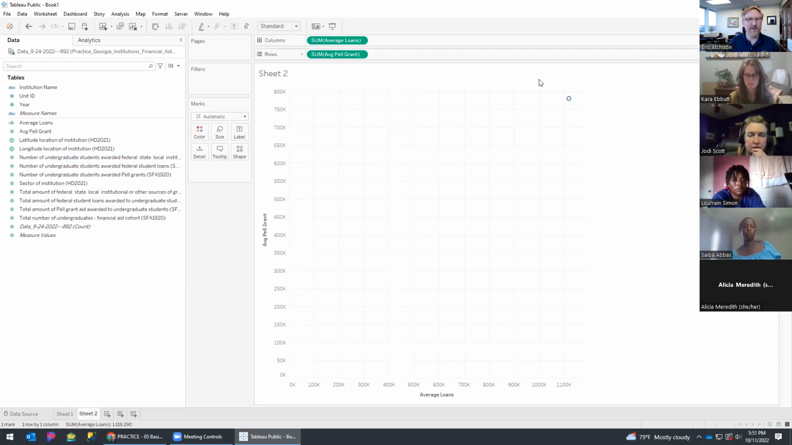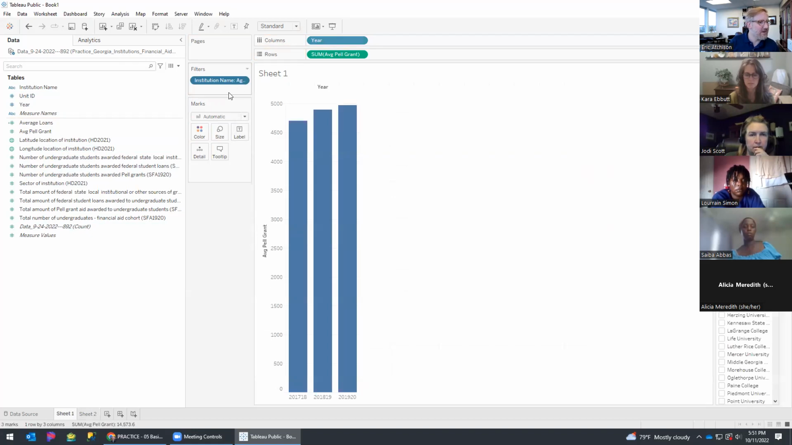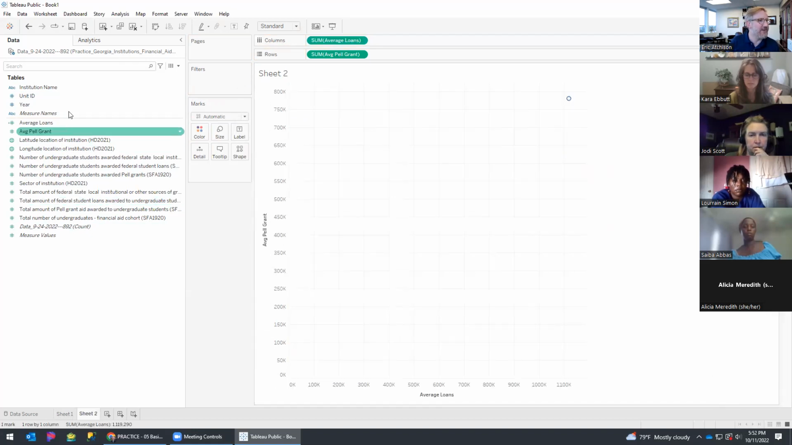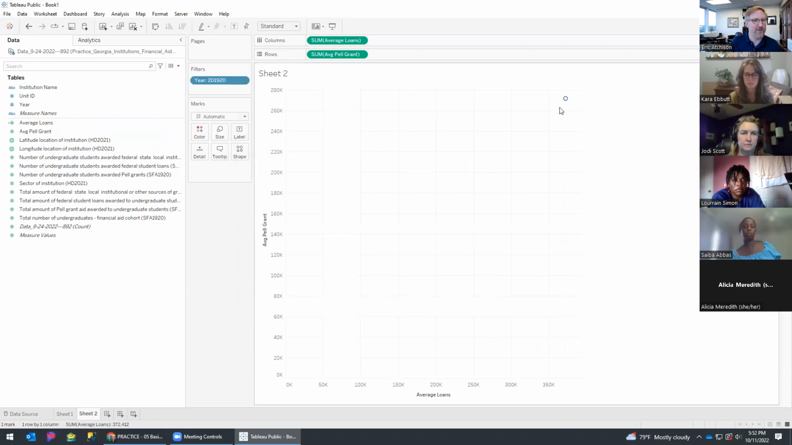So here it is. Now it's just showing us one mark, one value here, and it's the sum of everything. Remember I told you that we want it by institution and for one year, so we're going to filter. Actually, no, I'm sorry, we do have all three years here. So we'll bring this in and just filter for the most recent year. There we go. That's a little bit more manageable.